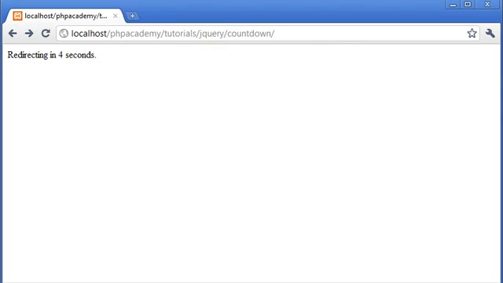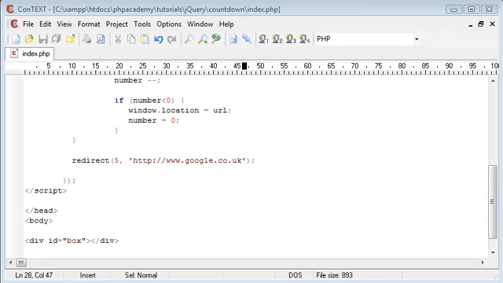So you can see how easy it is to achieve that countdown effect. Like I said, this can be used for a variety of different applications.